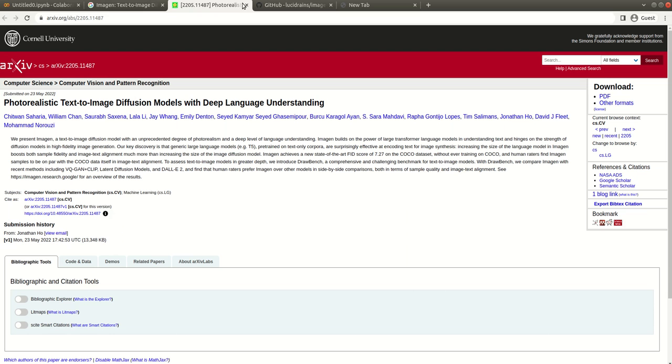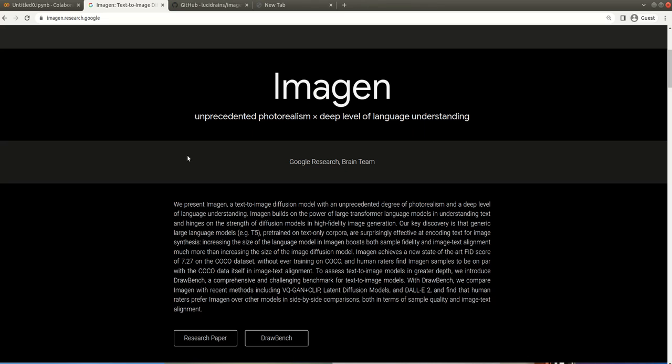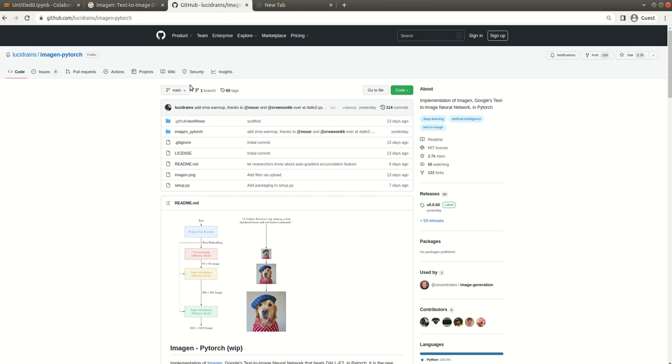Okay, so the next point is, this is the research paper as I already showed you. The next thing is, you can also google this as Imagen. I have found one of the models which is based on Google's text to image neural network in PyTorch.